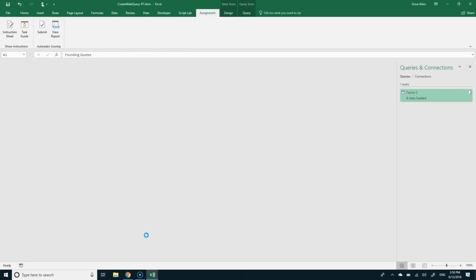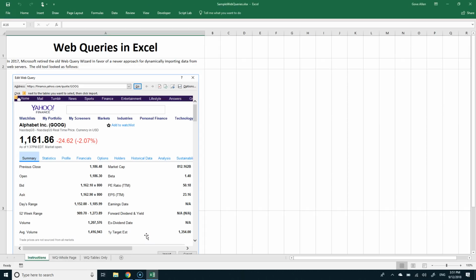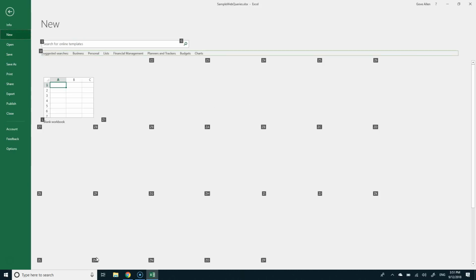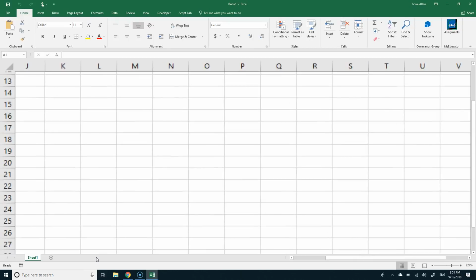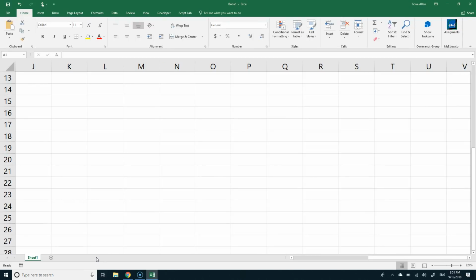I'm going to leave this one open. In fact, why don't I just do this? Now I'll make a new worksheet. So file, new worksheet. Zoom in a bit. Control home. All right. What I would like to do is pull some financial data from finance.yahoo.com.